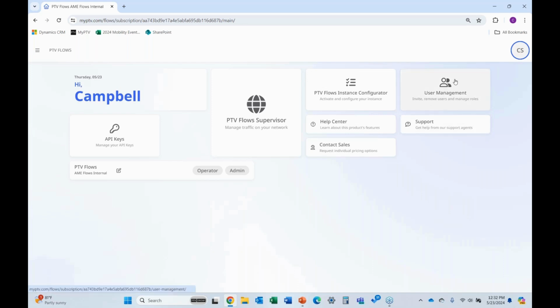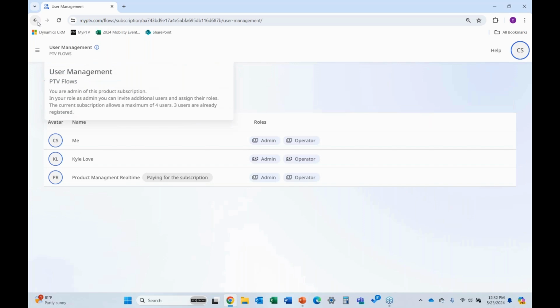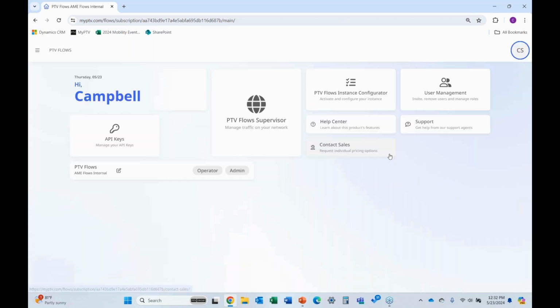You'll see your user management here in the top right. That's where you can jump into the platform, monitor the users, and actually apply certain rights, whether they are just users or supervisors on the platform too. So again, this is a very collaborative environment for you and your team.